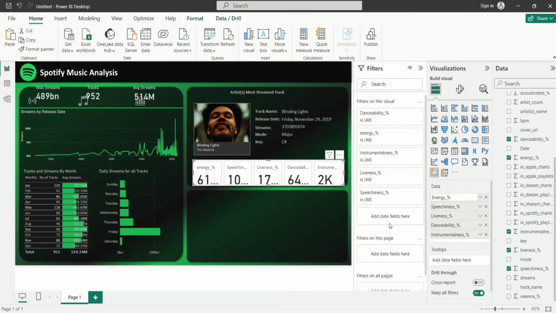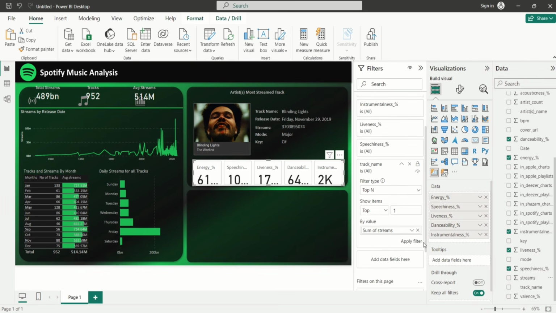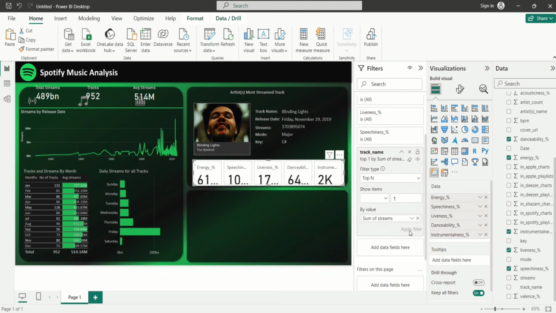So after changing that, right on this data field, I'm going to filter this. So I'm going to drag the track name down to these data fields here. I don't want it to display on the card, so I'm just dragging it down here because I want to filter it. Then I'm going to say top N. The top N is going to be top one, the same filter I applied to the other part. So I'm going to drag the streams down to these values. Let me scroll up so you can see. Then I'm going to apply this filter.